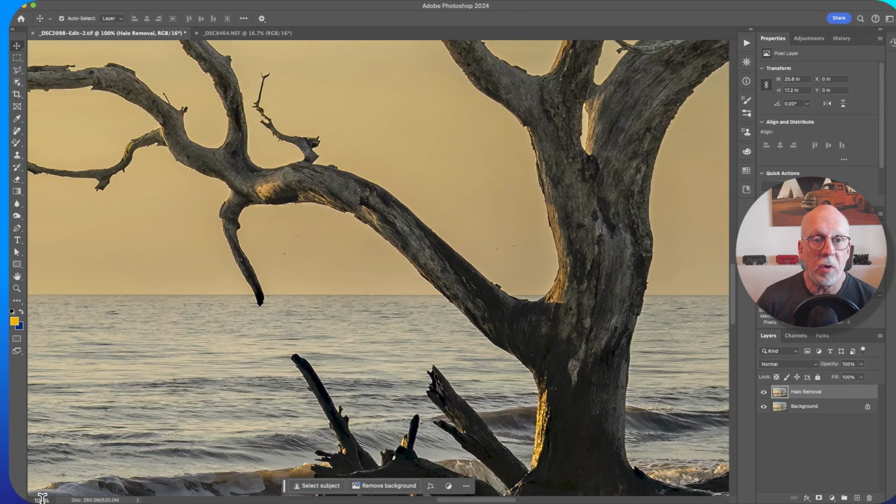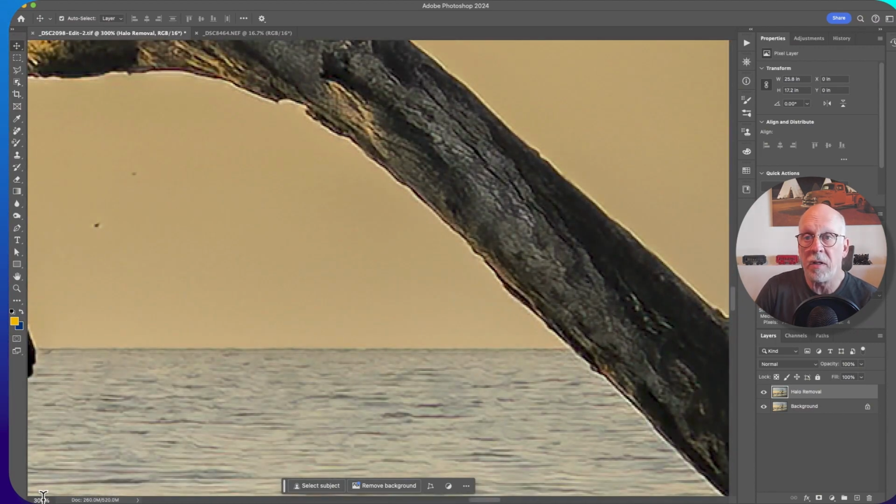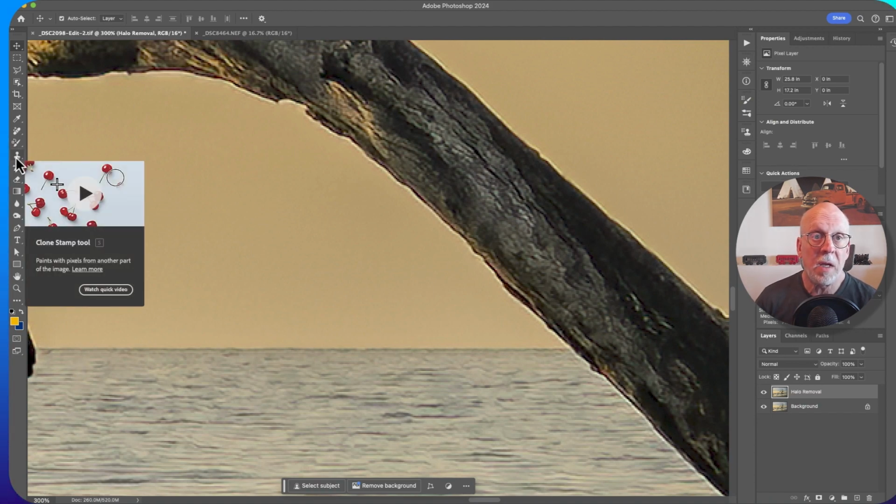And I am going to go to 300%, to make it just a little bit easier to apply the brush to it. Now the tool I'm going to use to fix the halos is the clone stamp tool. That's over here in the toolbar, about halfway down, unless you've modified your toolbar, in which case it might be at a different location, but the default location is about halfway down.